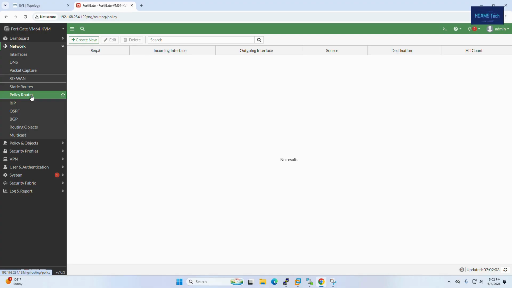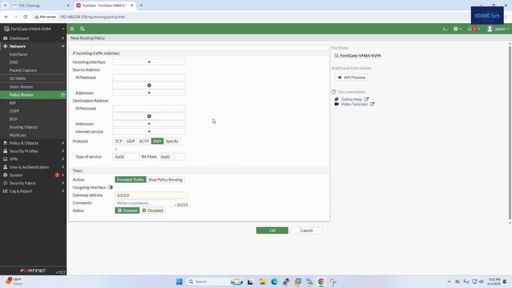Policy routes are used to control traffic based on rules like source IP, destination IP, or application. It allows different types of traffic to use different internet paths based on conditions, like VoIP traffic through ISP1 and normal browsing through ISP2, for flexible traffic control and better performance tuning.